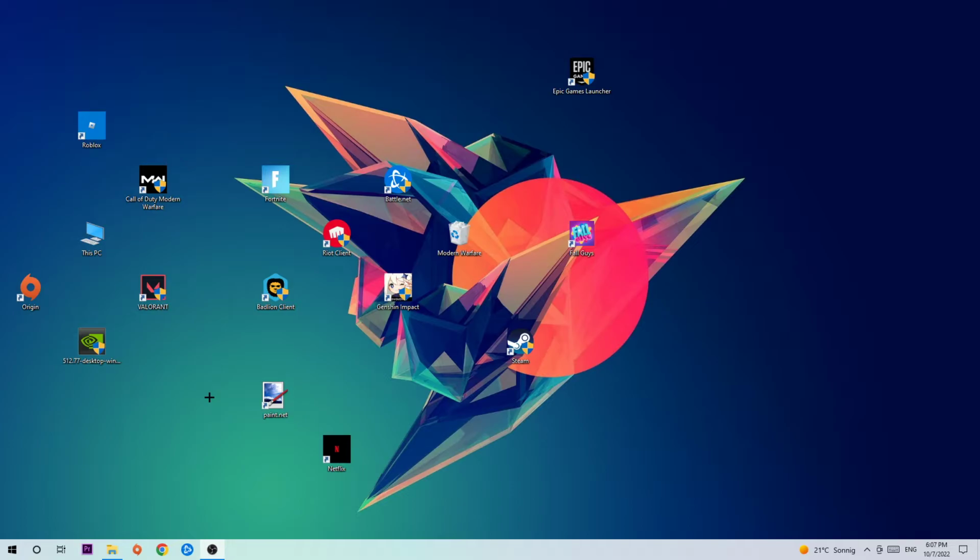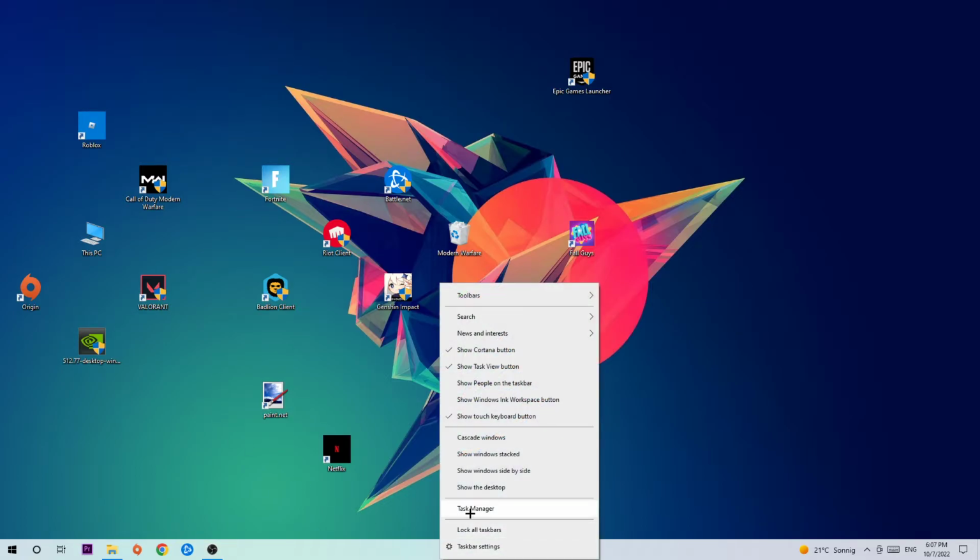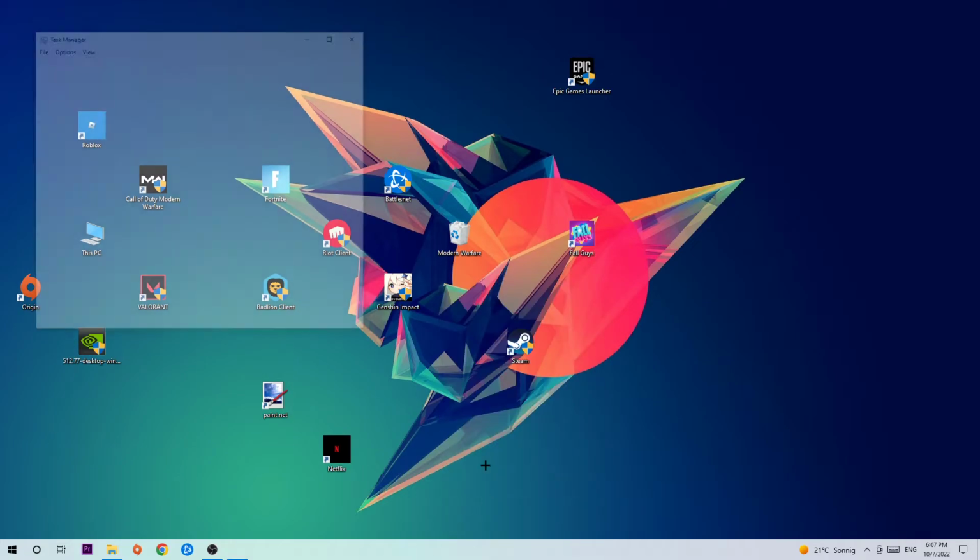So the first step in order to fix this kind of issue is gonna be to navigate to the very bottom of your screen, where you're gonna right click your taskbar and open up your task manager. Just simply use the shortcut for that.